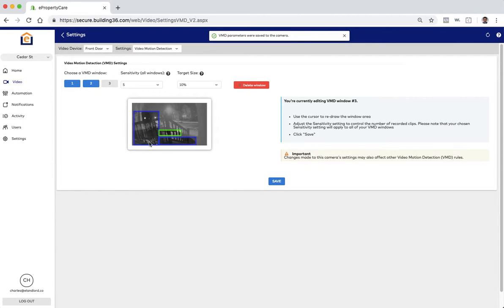So this is saying I have 3 different windows, 1, 2, and 3. If motion is detected within one of these 3 windows, it's going to trigger an event and notification. And all of these have the ability to change the sensitivity and the target size. The target size basically means the percentage of the area where motion is, where the pixels change, and that's how it determines that there is a motion event. And sensitivity says if it's a small change or if it's a big change that requires triggering the event.